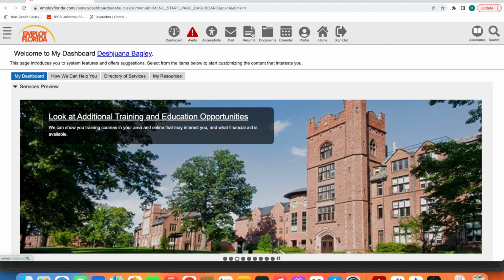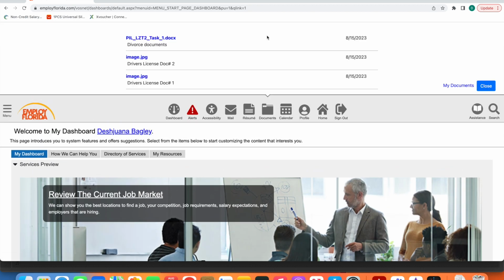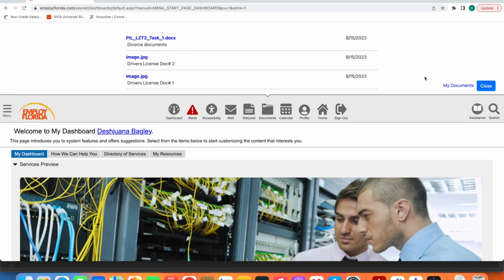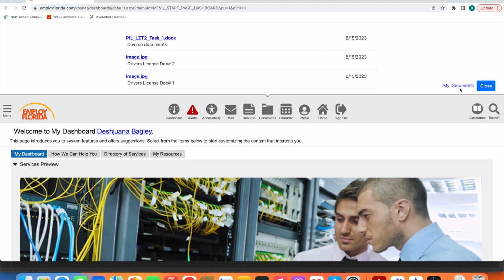There is a menu at the very top that allows you to upload a resume, check any mail that may be coming to you from employers. If you put in an email address, you might get some mail there. But the main thing I want to talk about now is uploading documents. Here's a folder that allows you to upload documents that may be required. You'll notice that I already have some here listed for myself, right? These are some documents.